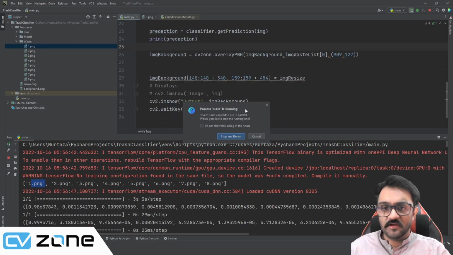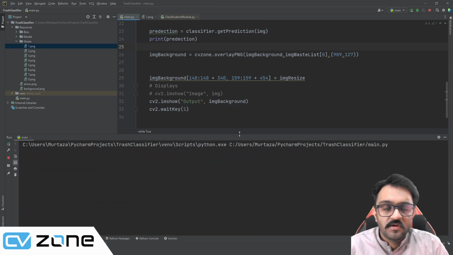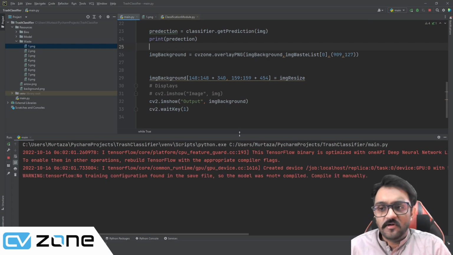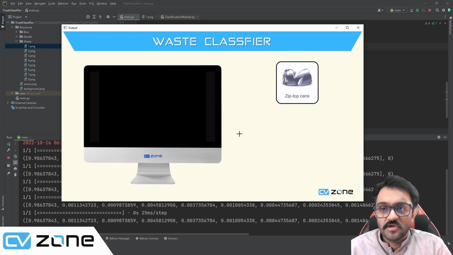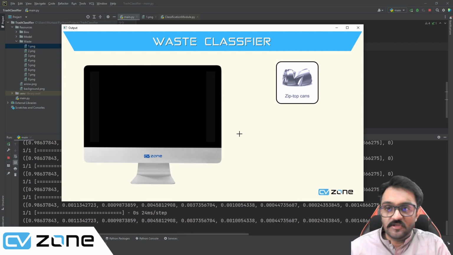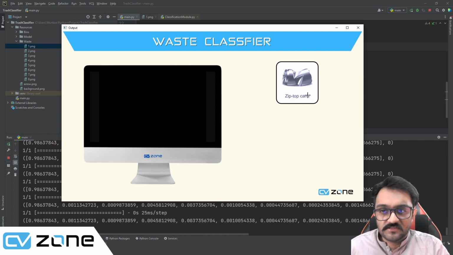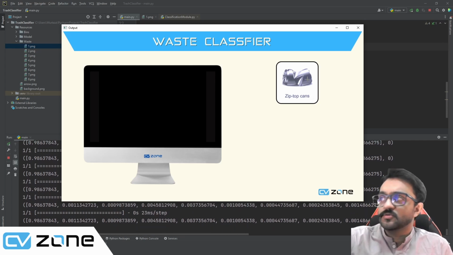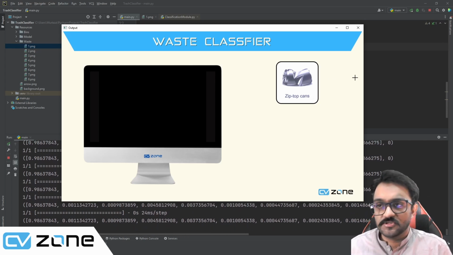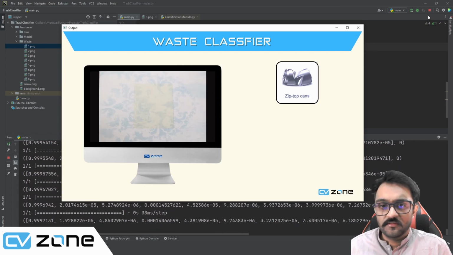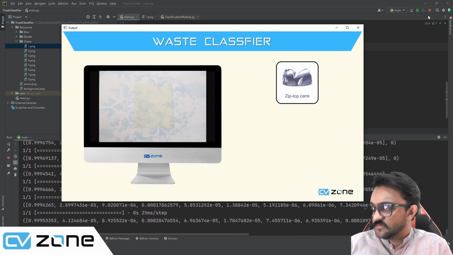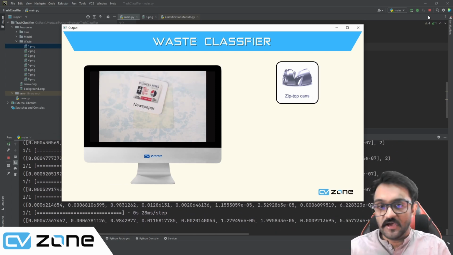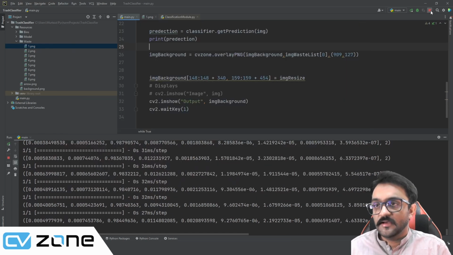So let's rerun it and see if it works. Right now it's just a static image, the first one, and later on we are going to add it based on the prediction. So whatever prediction we get, we are going to add that. There you go. It shows here zip top cans, and it looks really good. So now based on the prediction, we are going to check which image to add and which image to remove. So if we put this, it should show us zip top cans. If we put, let's say, newspaper, it should have the newspaper image. So that's the idea.